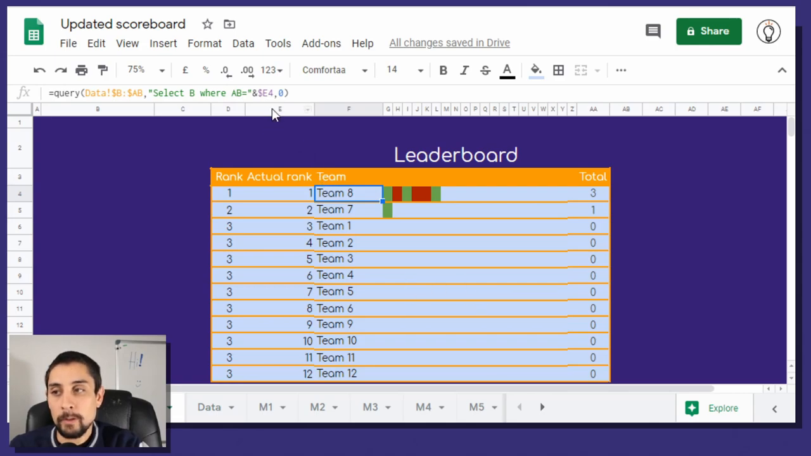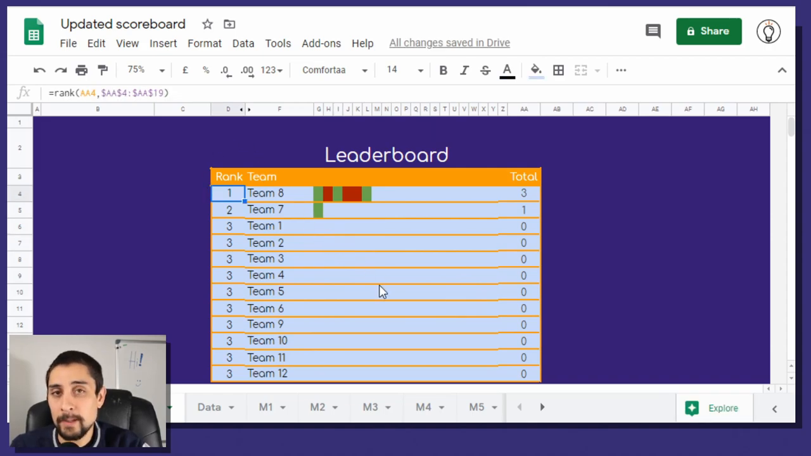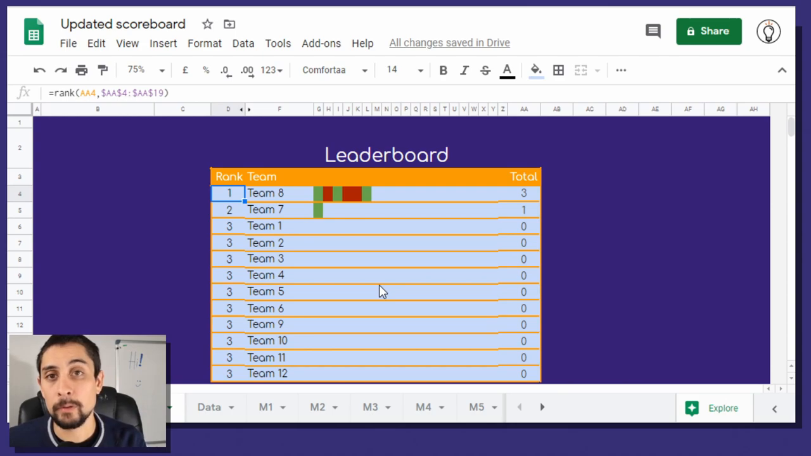So it's a lot of work for what looks like a little bit of an output, but it's actually got quite some advanced formulas in there. So if you want a scoreboard of your own, you can follow through this video, pause it, rewind it wherever you need to get the information that you need.